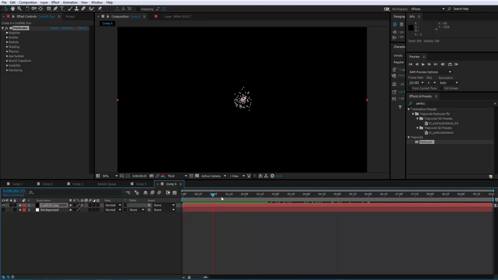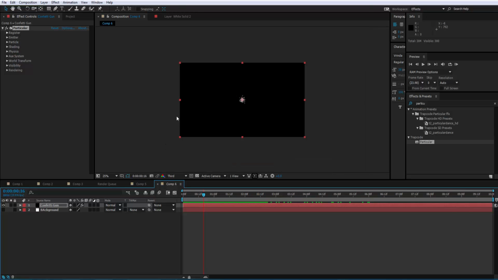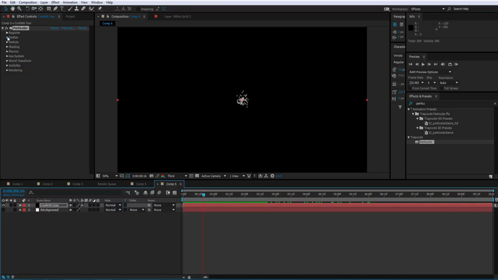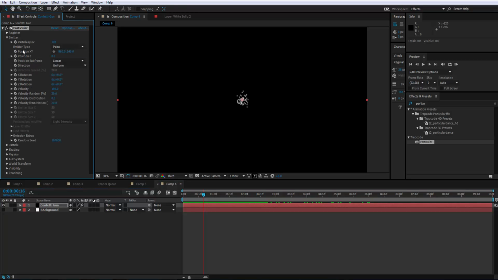Okay. So first off, what we're going to do is set up this particle layer to try to make it look like a gun. I want it to shoot out and go from the left to the right. So how I'm going to set this up is I'm going to go into emitter, go to direction, go to uniform, and go to directional.